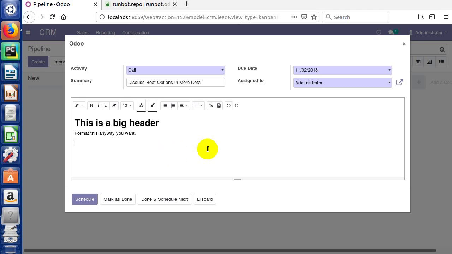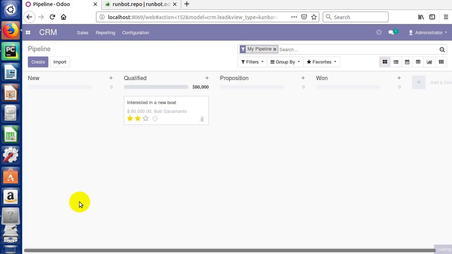And at this point you can just click schedule. You could mark it as done, which would almost be like scheduling it and then just marking it as done. You can say that you're done with it and schedule another item. So this would be useful if you're trying to document what has already happened. And then finally you can discard. We're just going to take the blue option here, which is the default, and hit schedule.